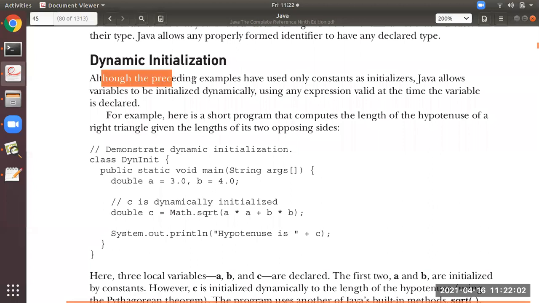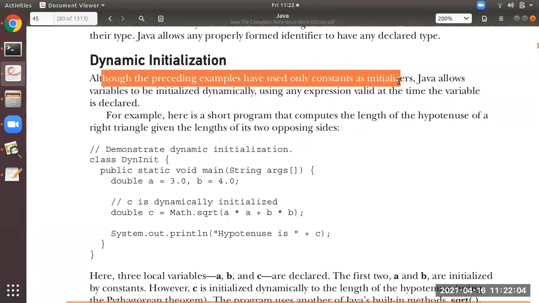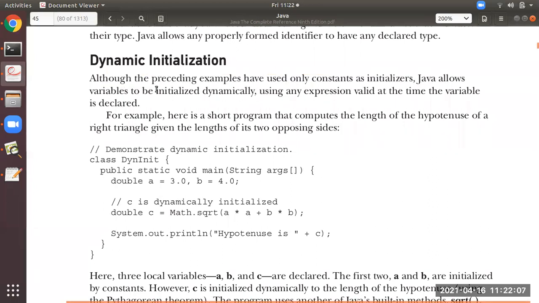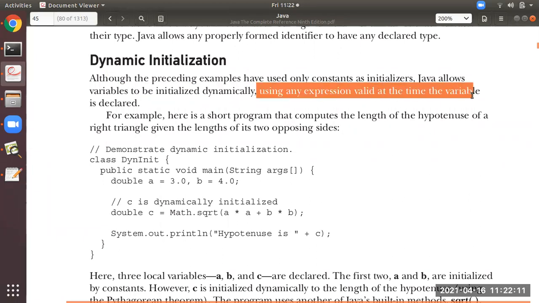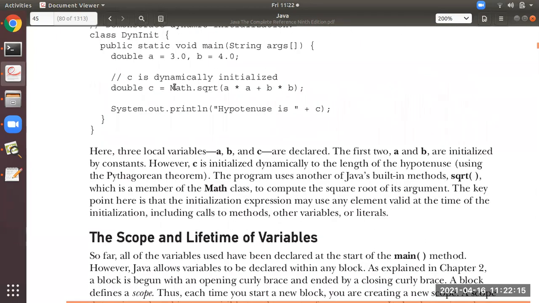Okay, you can see here, although the preceding examples have used only constants as initializers, Java allows variables to be initialized dynamically. That is, using any expression valid at the time the variable is declared. That is this one. So here the output will be 5. Please try to practice this program.